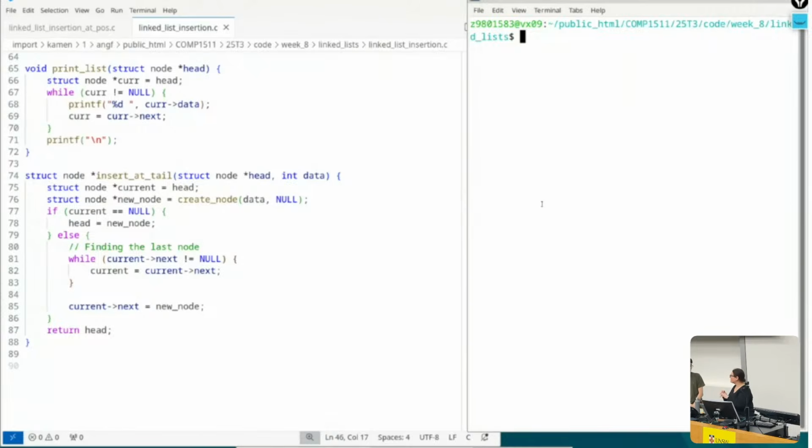Like the head of the list, but it's already inside another struct. Today we're just dealing with individual, separate linked lists, but in the assignment those linked lists are interacting with other variables.